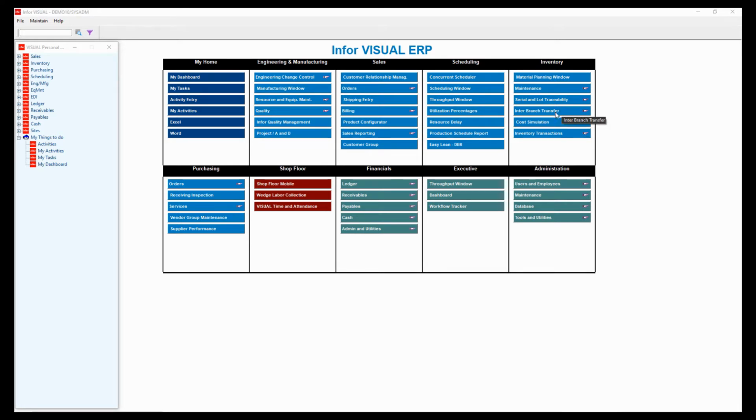Interbranch transfer, multi-site capable, so you can transfer between locations and between sites. And a cost simulation.